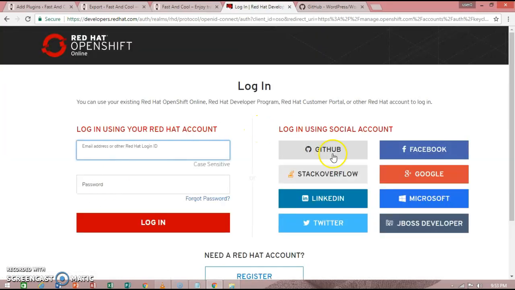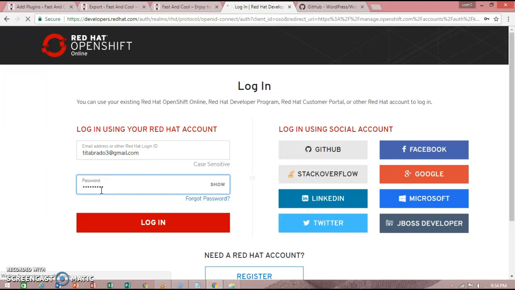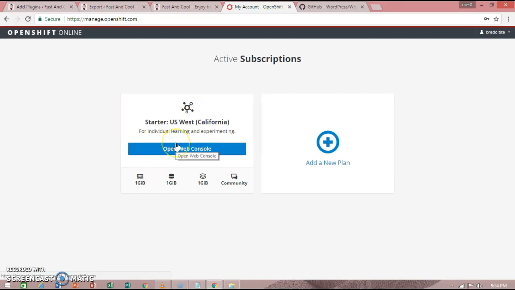On this page, you can sign in with your Gmail account, LinkedIn, Twitter, Stack Overflow, or you can simply go and register for one. But since I already have one, I will simply sign in with my email. This is what I'm doing. And here, this is my console that's open.